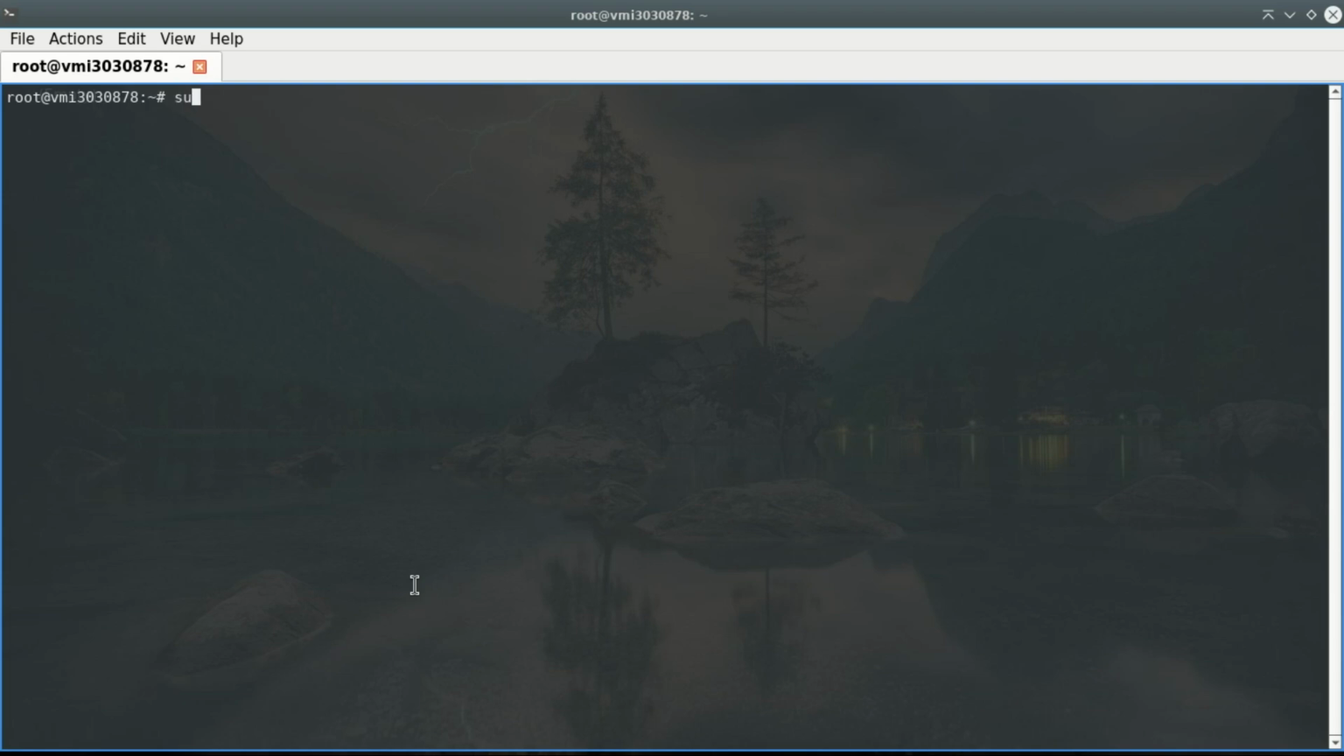Now for the main event. We are going to install the MySQL server package. Type this command.